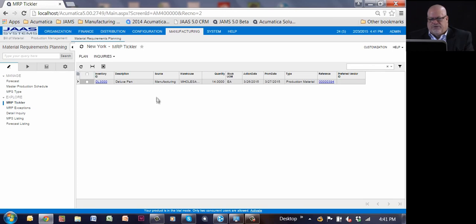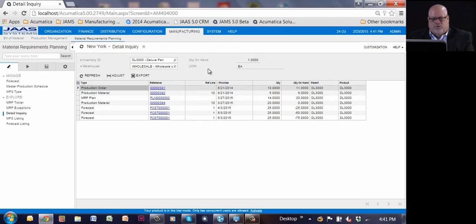So if I go back to my tickler, one last thing I wanted to show here, we've actually just released this particular feature, and it's an MRP details inquiry, so this is more of the pegging. It shows that I've only got one on hand, but then I've got all of the quantity breakdown, when the promise date was, and then I can drill down into the reference. So I've got a production order, and then I've got another one where it's production material. MRP planned out an order for me. I've got 3 forecasts, and at the end of the day, I've got the one on hand, and this is where a lot of my demand's coming from.